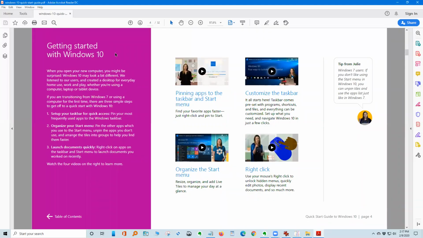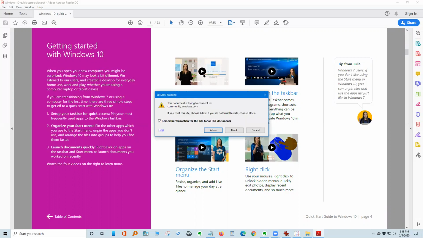It's 32 pages, but on these 32 pages are videos that explain a lot of things. When you open your new Windows computer, you might be surprised. Windows 10 may look a bit different, especially those of you who've been on Windows 7 and have just moved to Windows 10. We listened to our users, according to Microsoft, and created a desktop for everyday home use, work and play, whether you're using a computer, laptop, or a tablet device. Okay, so there are some videos here. Let's see an example of one of them. Okay, we're going to allow it.